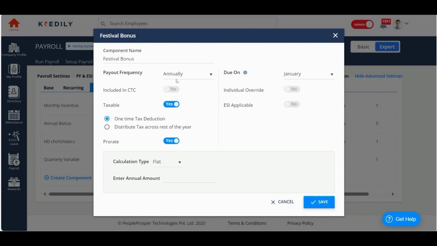And when should I give this component, or when should I add this component in my employee's salary? That's the due month. I can choose the due month here. So I'm giving festival bonus, so mostly festival falls in the month of October or November. I'll say November. So this component will be automatically added to my November month's payroll. If you want this to be individually overwritten, it's a toggle. Please choose accordingly. Should this component attract ESI, choose it accordingly.